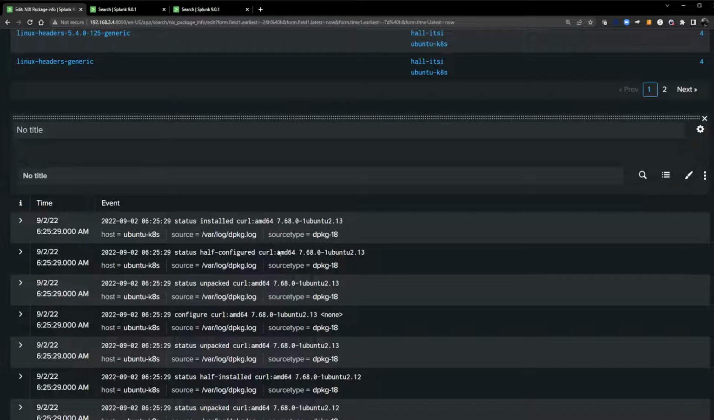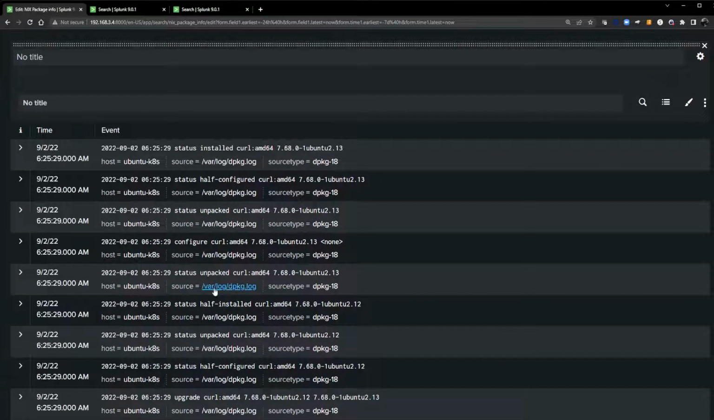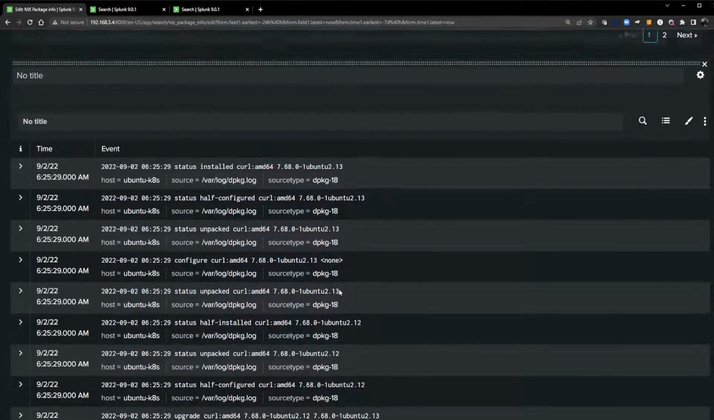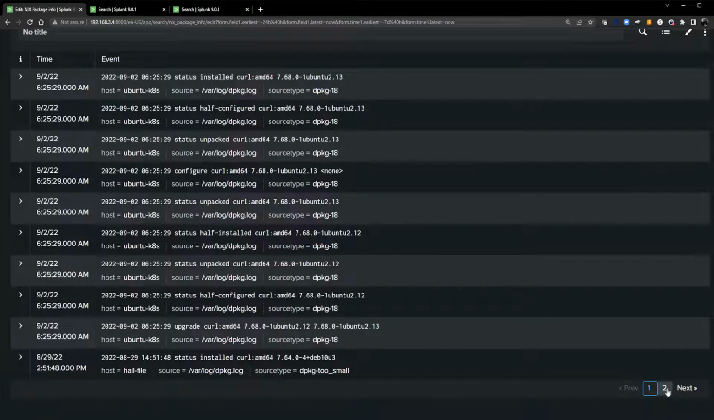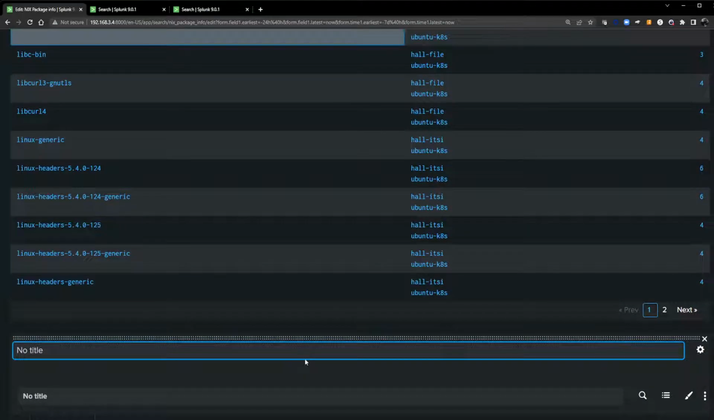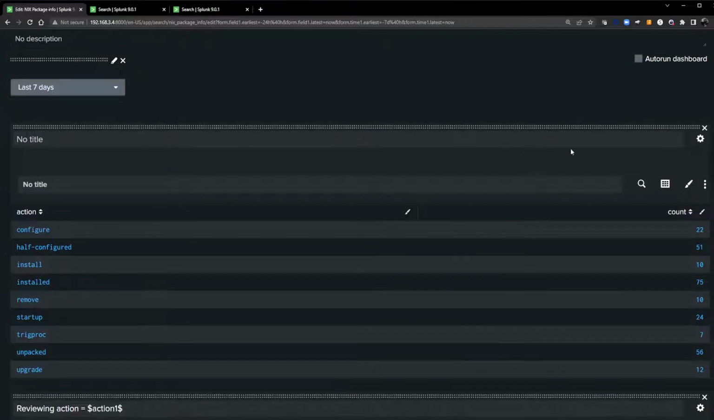So I can see the installed and the half configured and unpacked. And this would be if you needed to provide a report of everything it did, or when it did it, and all the different steps. Now, the problem is if somebody asked me, hey, I need to see it for just this one server. Right now I can't show you just one server, but we can do that.